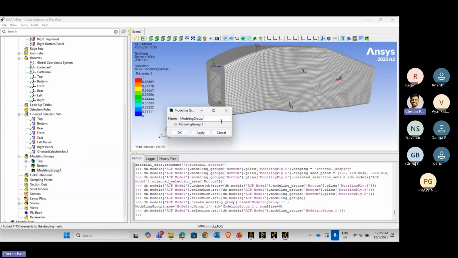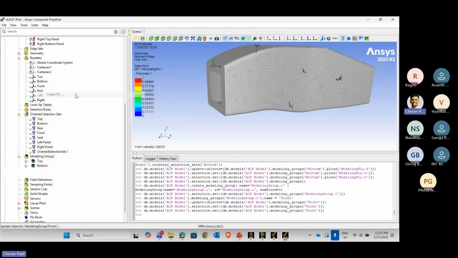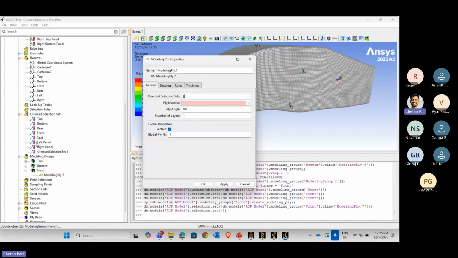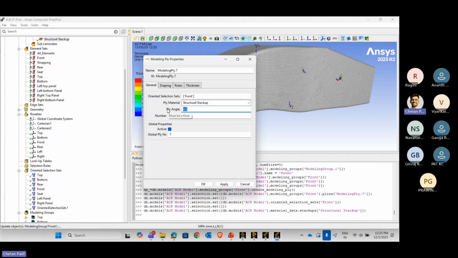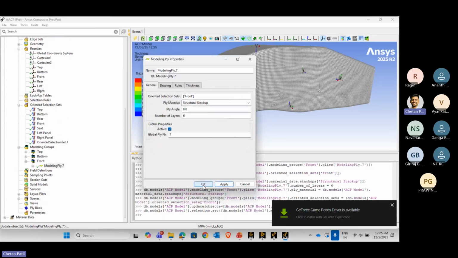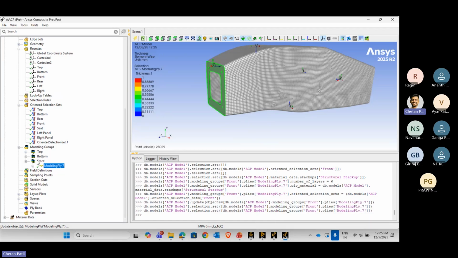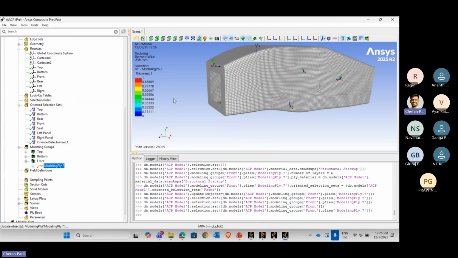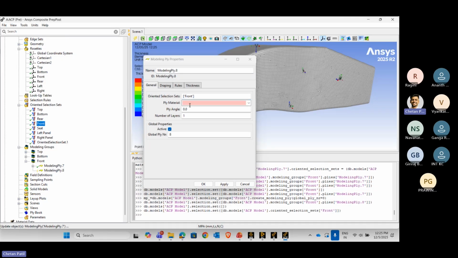So over here, I'll create a new modeling ply for the front. Apply. Okay, create a new ply over here which will have the oriented selection set from the front. The ply material will be the stack up, which will have a total of 6 layers. Once the 6 layers have been selected, I'll apply it and click OK. See, I didn't apply any draping over here because it is just on a single plane, so I don't have to worry about the draping. Wherever there is curvature in the model, we usually use the draping.